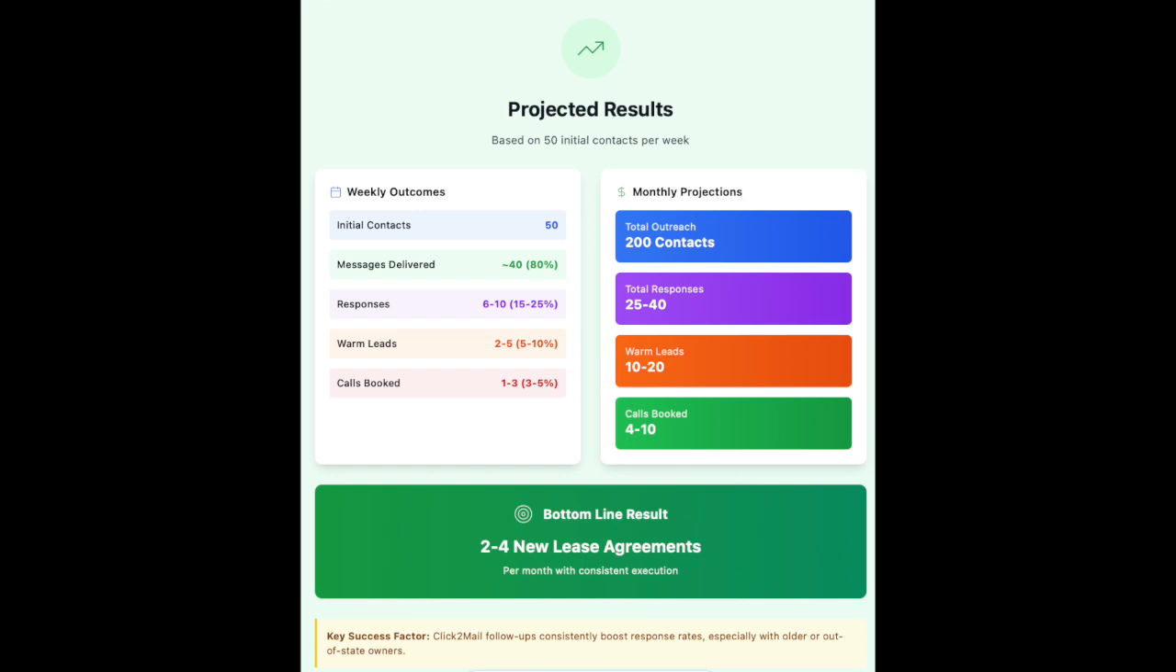Okay, 2 to 5 warm leads. Getting closer. From there, about 3 to 5% of the original 50 might convert into actual qualified conversations booked. So scheduling 1 to 3 calls per week to seriously discuss the opportunity. 1 to 3 calls booked per week. And the final step, closing the deal. The average close rate, actually securing the property lease, tends to hover around 1 to 2% of the initial contacts. So that translates to about 0.5 to 1 property secured per week on average.